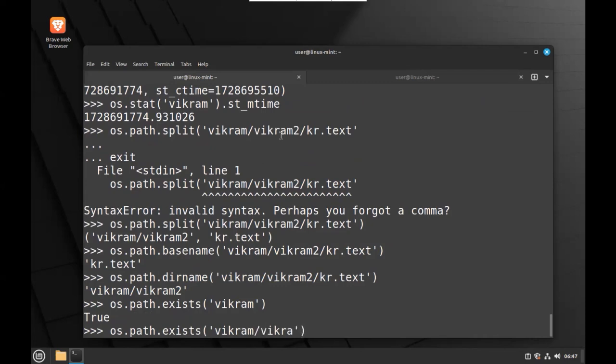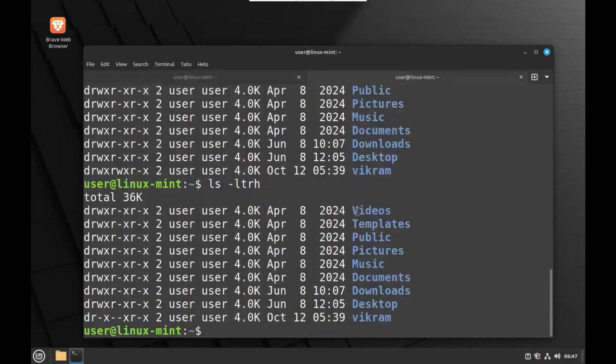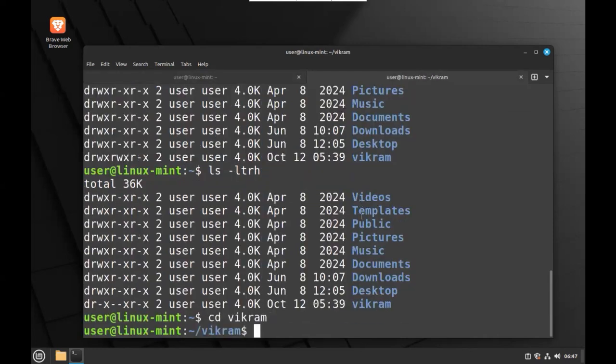And I'm just going to give a false path so that we can check whether it is able to detect it or not. Yeah, it is telling that this vikram.txt is not inside the Vikram folder. So let us just create it and check once again. I'm just creating it.